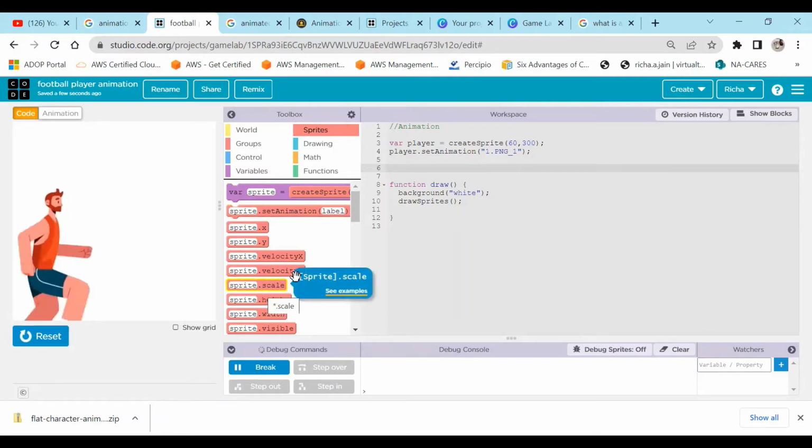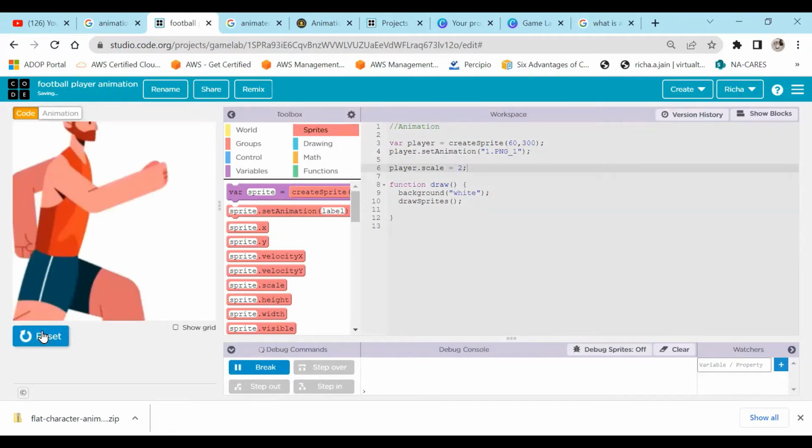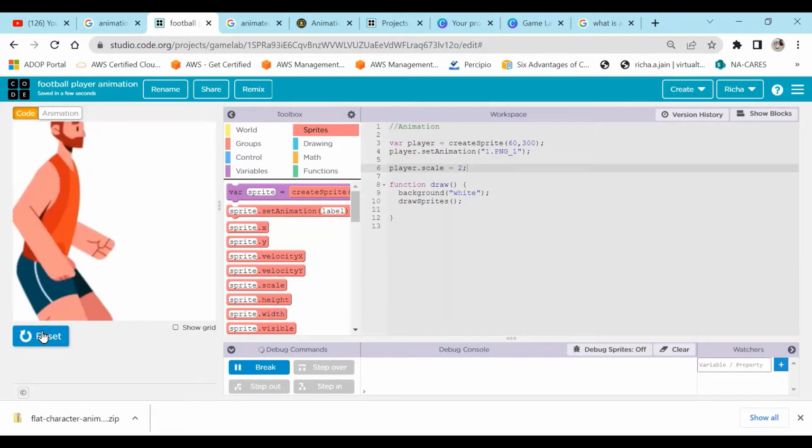sprite.scale. Okay, or you can type it also. So I can type sprite.scale equals. So what is the default scale? The default scale is 1. Okay, and if I want to change the size, if I want to double the size, I can say 2. So let's see what happens if I resize it to 2. The size is actually doubled.